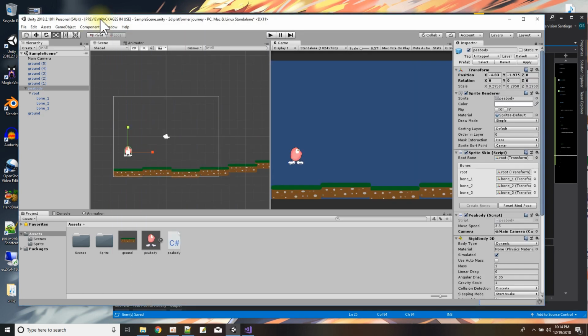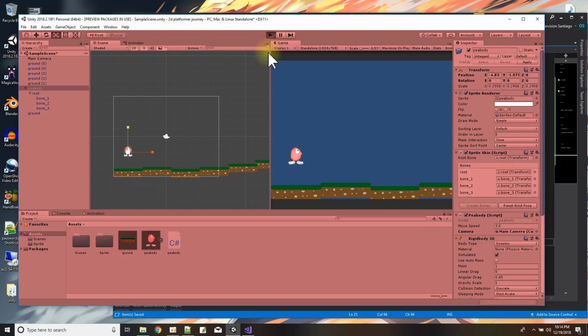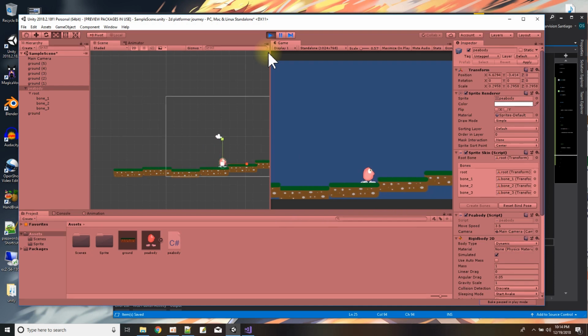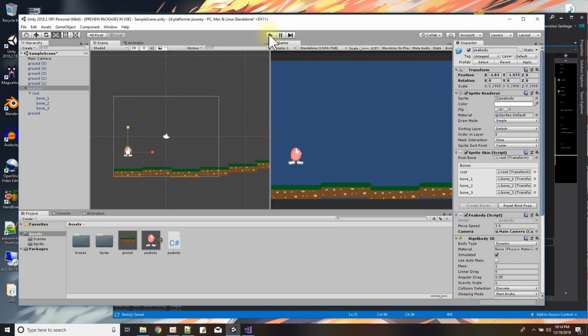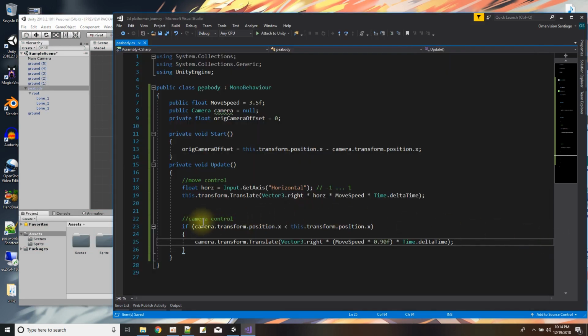I haven't used the offset variable yet, but let's just test that part of the code. Code's processing, and I press play. And here I come, and good. The camera's following, keeping up with me. And now when I go back, it doesn't keep up with me. So now I'll just add that part for moving back. So this part was for when Mr. Peabody moves past the camera.